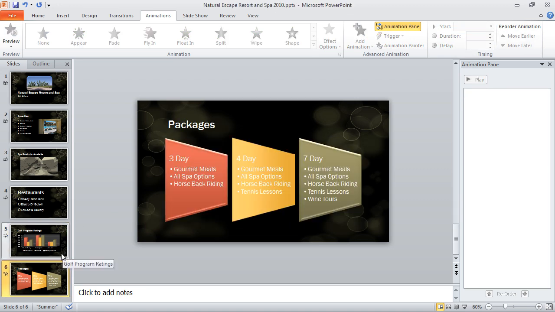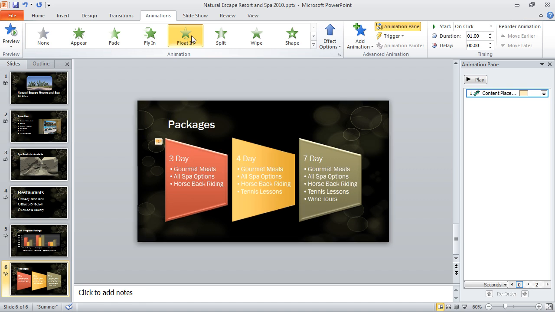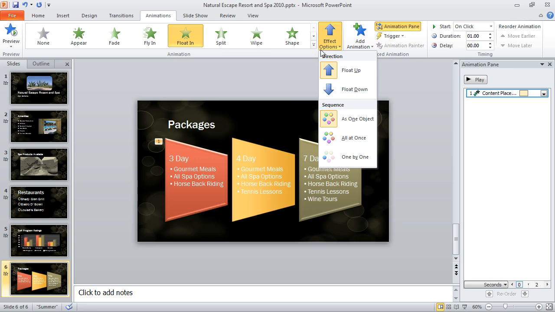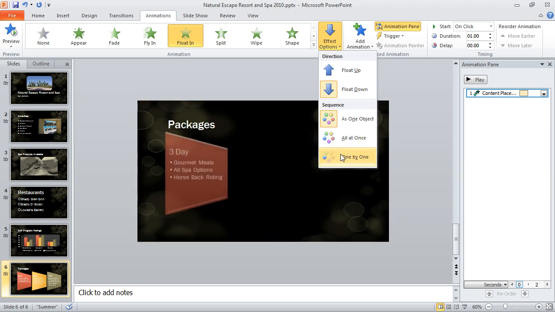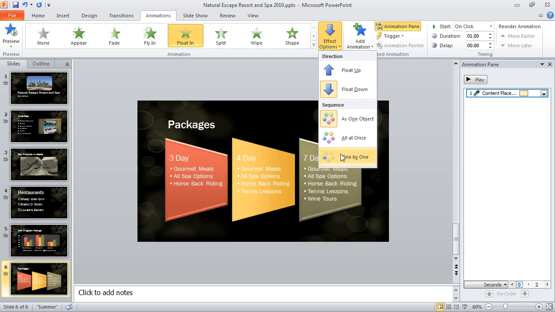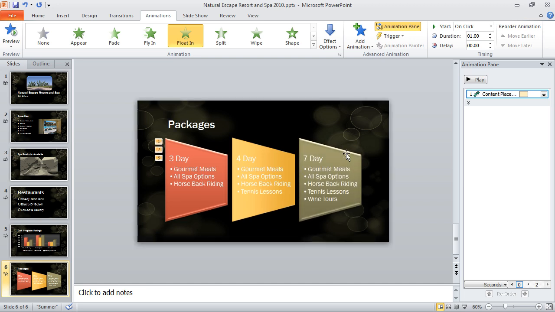I'm going to click on the SmartArt down here. And once I have the SmartArt selected, I'm going to choose float in this time. And by default, it will float straight in. If I go to my effect options, there's float up and float down. I can choose float down. And then I can also come in here and do as one object, all at once, or one by one. And doing one by one will bring them in one at a time. And that's the one I'm going to choose. So I'm going to have them float down and choose one by one. And that's how that will happen for those. Okay.